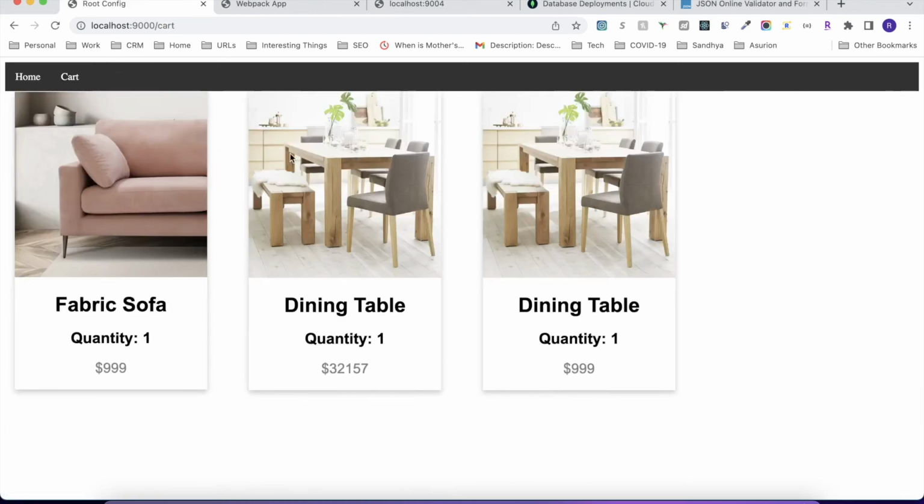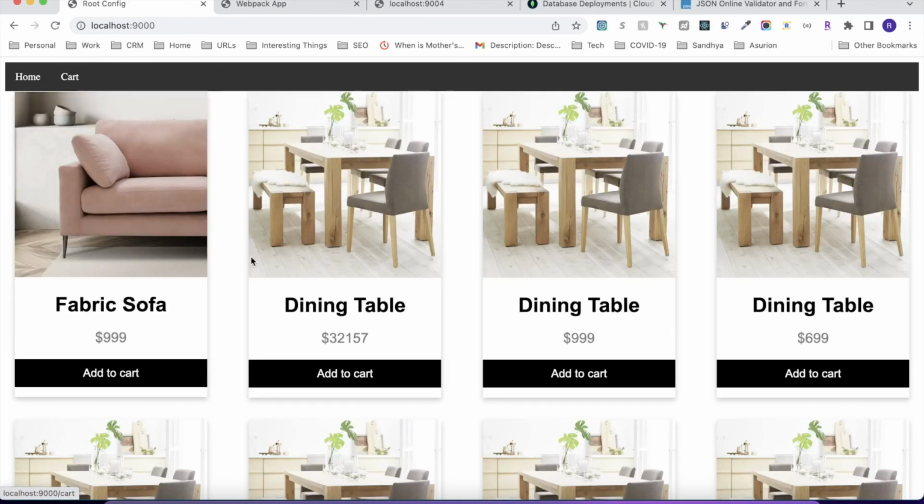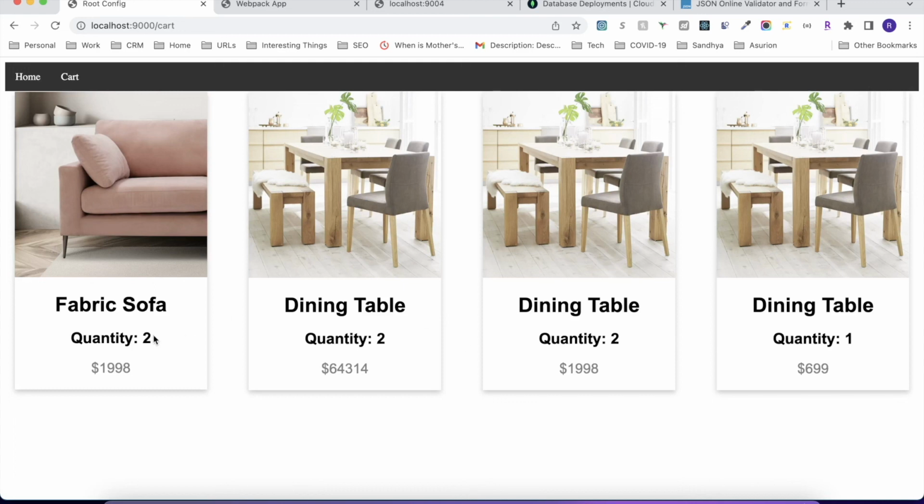Okay, sweet. Let's try to add an item to the cart and see if it is getting reflected. Okay, now we see the quantity as 2.